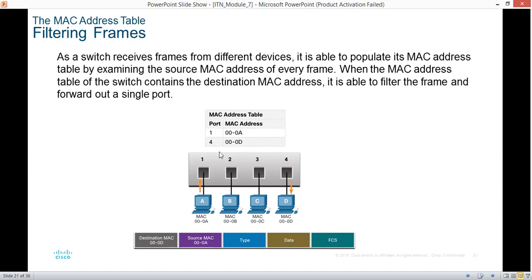So if 1 is going to send to B, at this point in time, it does not know what B is. It will flood it in all the ports except the incoming, which is A. Once B responds, being the destination device, it takes the MAC address of B, which is 00-B here, and then puts it on the MAC table. So that's how the MAC table is being built.